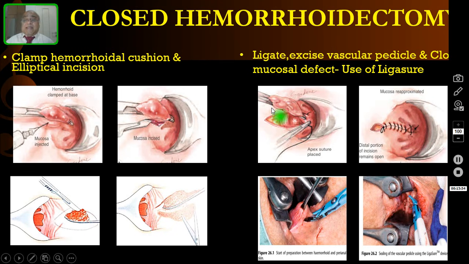So after dissecting off this hemorrhoidal plexus from the underlying sphincter muscles, you have to put the same transfixation suture over the pedicle, and then you have to excise this part. So after excising the hemorrhoidal plexus, you will be having this raw area. Here, unlike the previous open hemorrhoidectomy, we have to close this mucosal part. You need not close the skin part. Skin part you can keep it open so that any collection inside will drain through this one. So this is what is called Ferguson's closed hemorrhoidectomy.